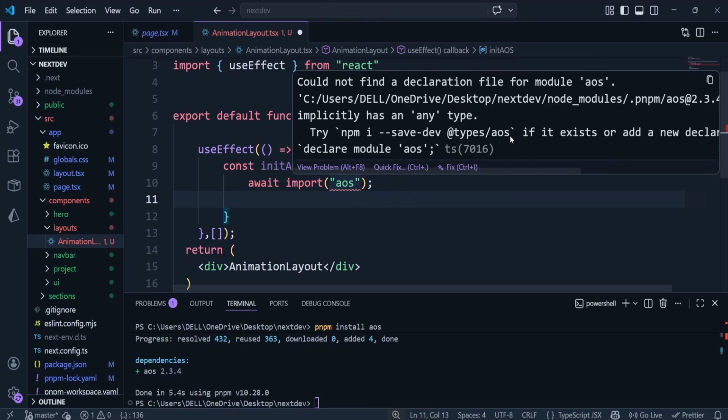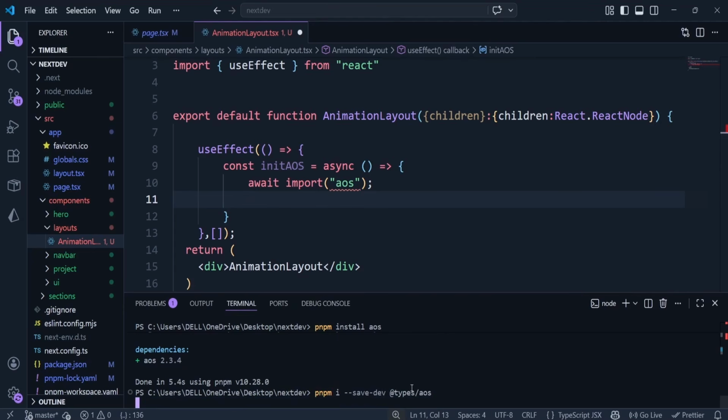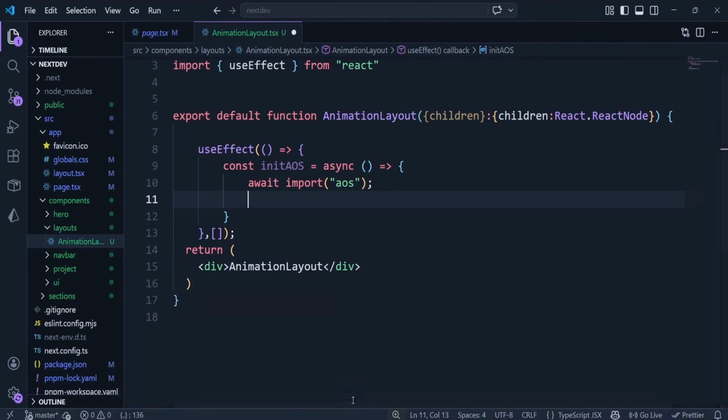Okay, since we are using TypeScript, we have to actually install the types. So let's quickly just do that. I'll copy up to this point, and now I do pnpm, then paste that: pnpm install --save-dev @types/aos, and that's going to install that package for us. I can run the server again, pnpm run dev like that. Just close this up, and immediately after we install the types, you can see the type errors are gone.